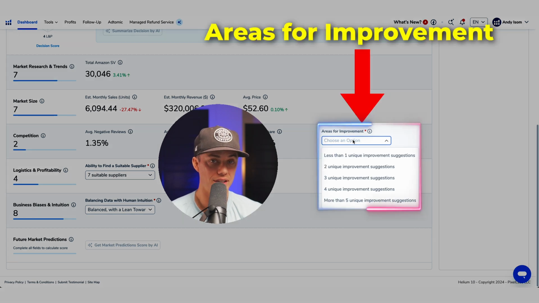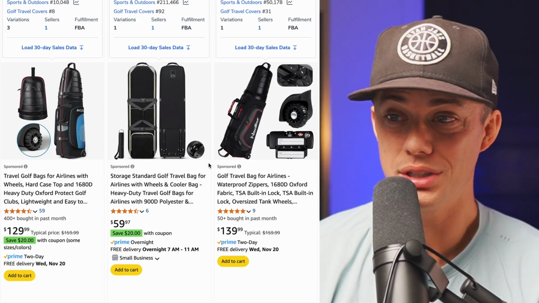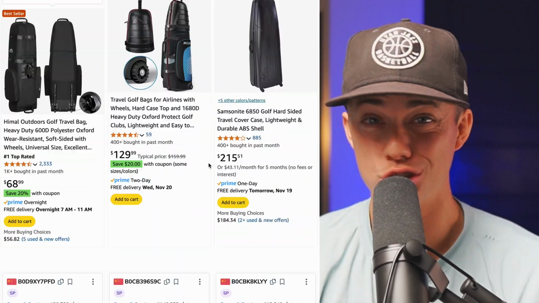Now don't forget to select areas for improvement. This is your own opinion based on your deeper thinking and understanding of the product itself. How many ways can you improve or differentiate the product? For this example, maybe I do different colors, pockets, wheels, straps, materials. I realistically would do a little review research to see what needs to be improved or changed based on the customer feedback. Helium 10 does have a tool for this, and I'll do a video on it. But some products may not have many ways you can make changes.